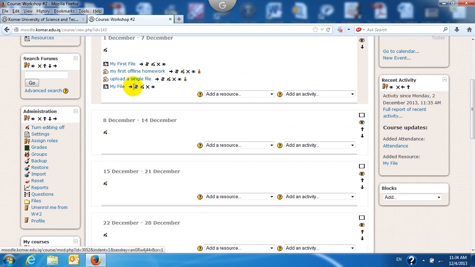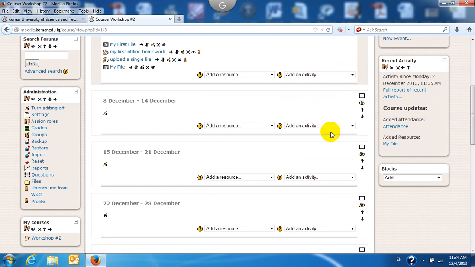And as you see, beside each file, as I explained at the beginning, you can hide, you can remove or delete, you can edit, you can move it up or down, or you can move it to the right. And all the widgets actually have the same functions, and you can use them.